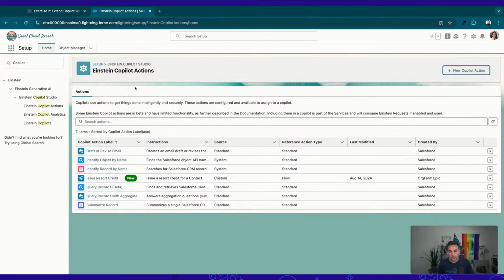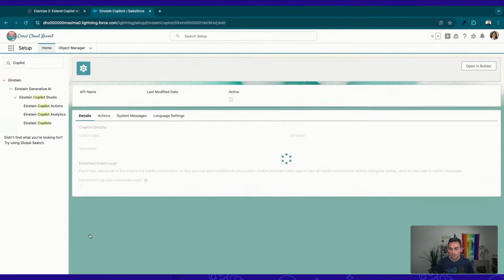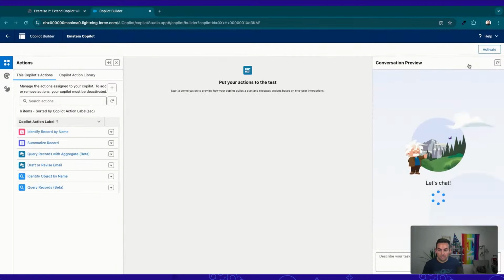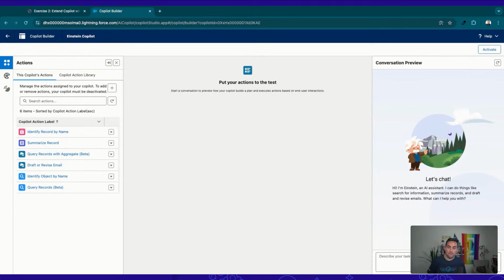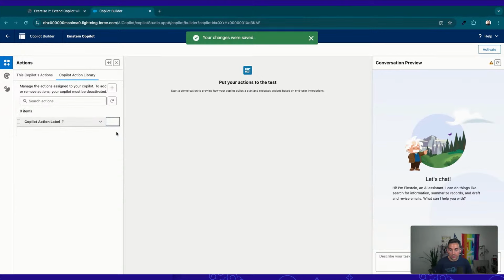And so if you then, in the left-hand side, click on Einstein Copilot, okay, you can go back into your Copilot, and we're going to go back into the Copilot builder. I'll give everyone a minute to get back in there. If you're already here, though, you can click on your Copilot action library, and you will see here that your issue resort credit action is right there, already available for you. Okay, you can click on the chevron here to assign it to Copilot, and that's it.